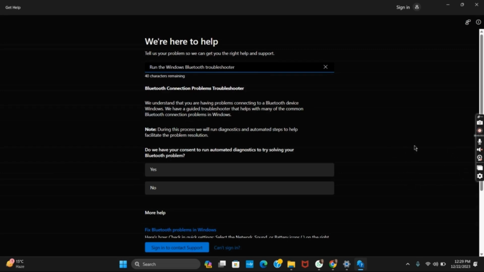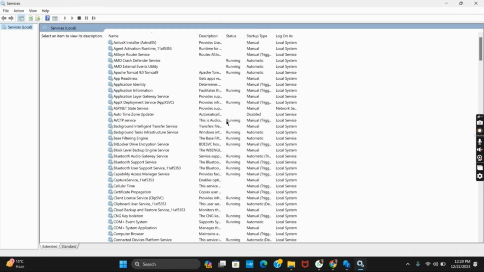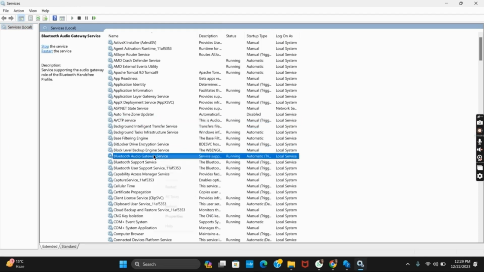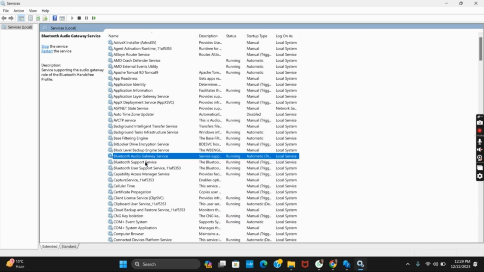So for that, what you can do is, you have to visit services.msc and then click on Any. After that, go on for searching Bluetooth Audio Gateway Service and make sure that you have its properties and the startup type is selected as automatic. Do the same for the Bluetooth support service as well. Once this is done, make sure to restart your computer and this should probably fix the issue.